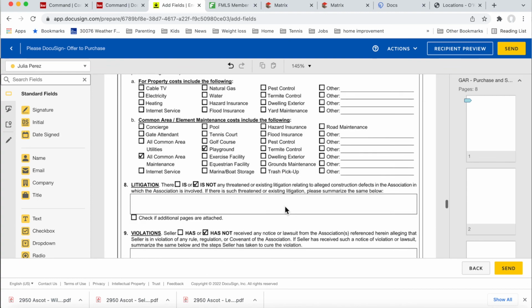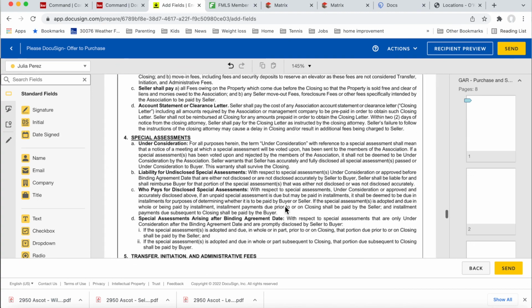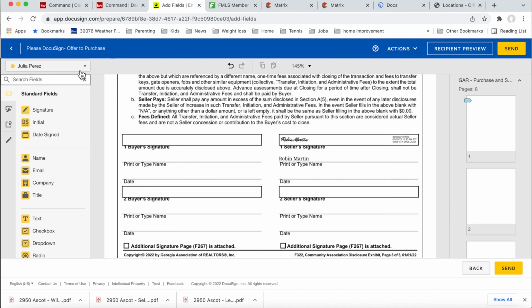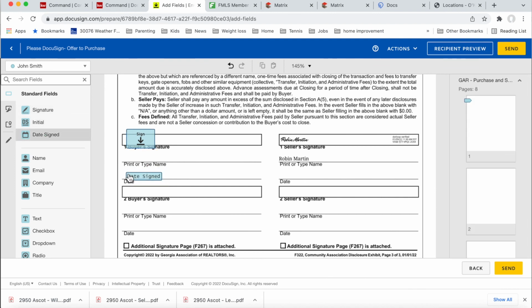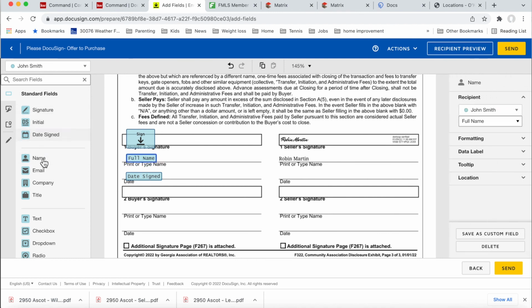And you'll see that you need to add a place for the buyer to sign, as well as the date they signed and just their printed name. So all these things over here are things you can drag into here to sign. Now you'll see that they've already had their seller sign.